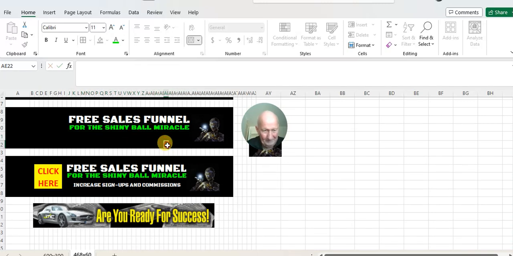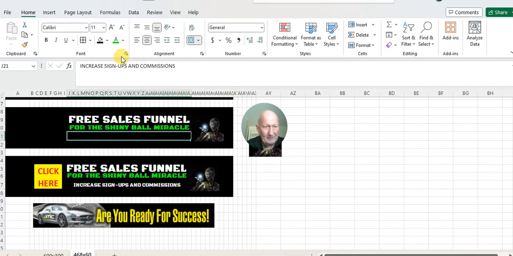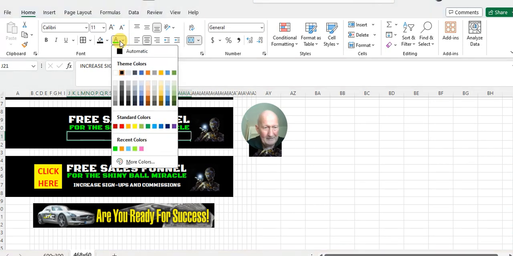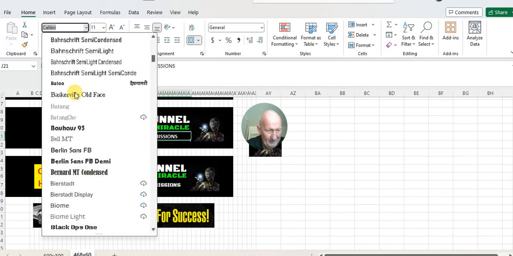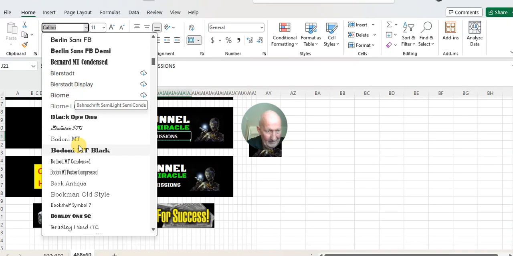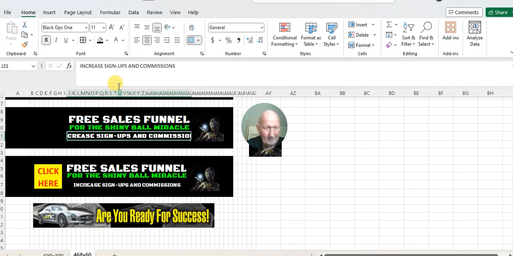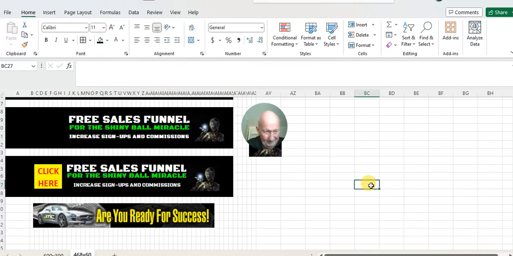And obviously that's typing in black at the moment, so we need to change that to white. Make it bold. And I want to change it. I quite like this font. The font is Black Ops 1. I quite like that at the moment. And we'll take that down so it fits in. Okay, so that all fits in there quite nicely.